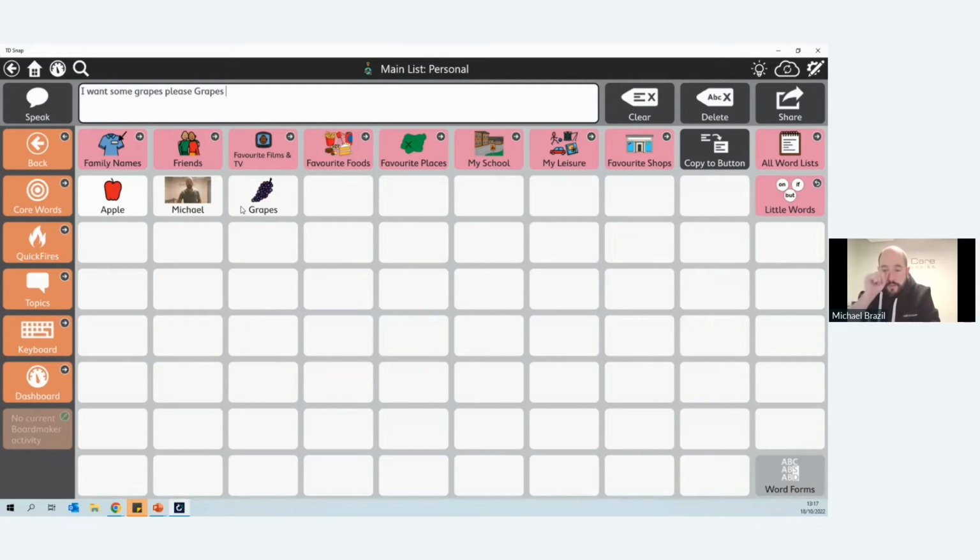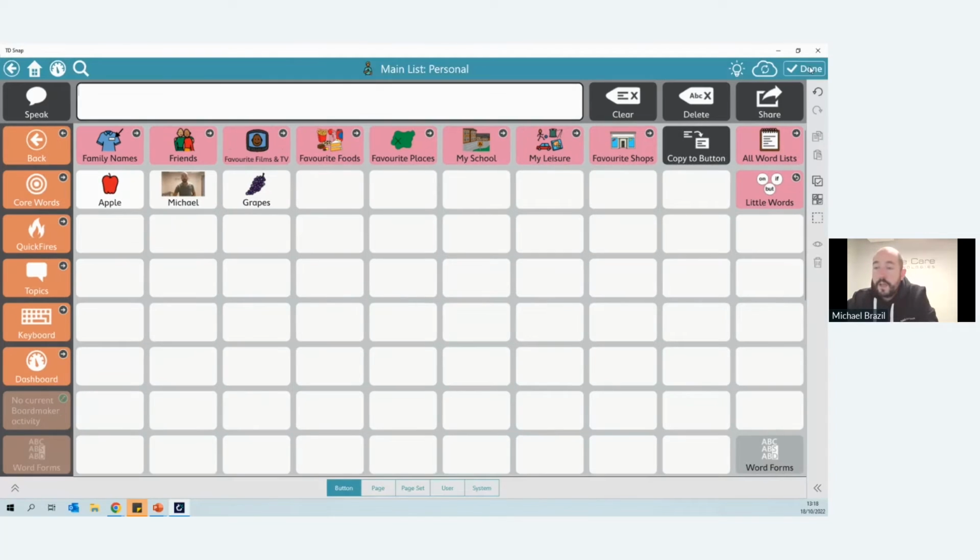So generally what I would do is add the whiteboard into the left-hand side where you've got forwards, quick fires, topics, keyboard, or dashboard. But as I mentioned, you can add that in anywhere as a button. To add that in, all I have to do is press the settings cog with the pencil.